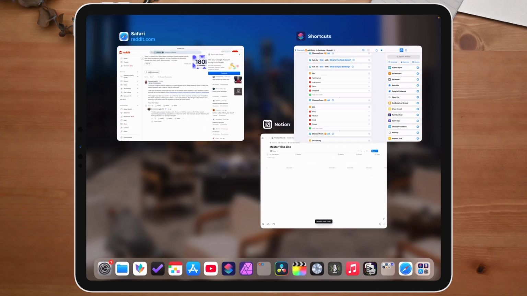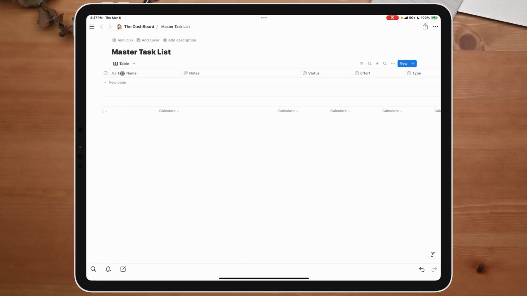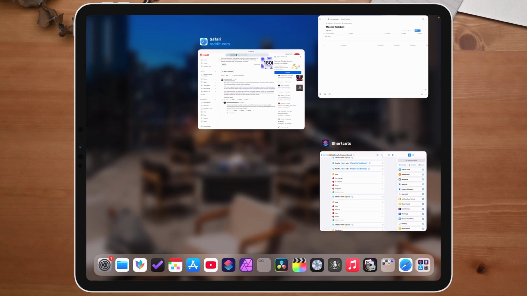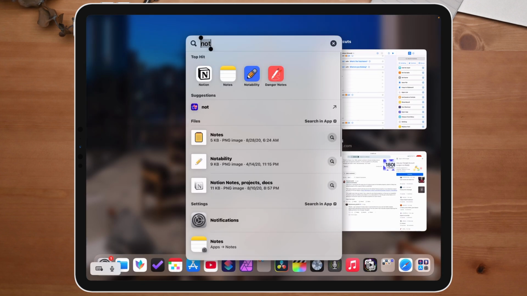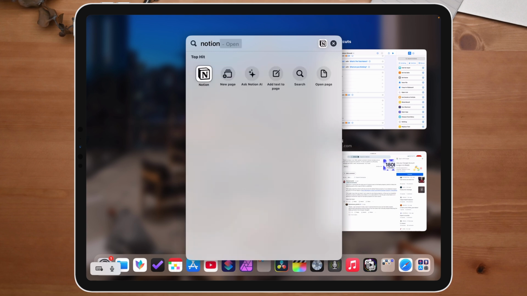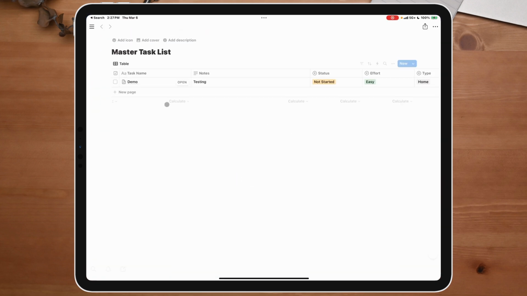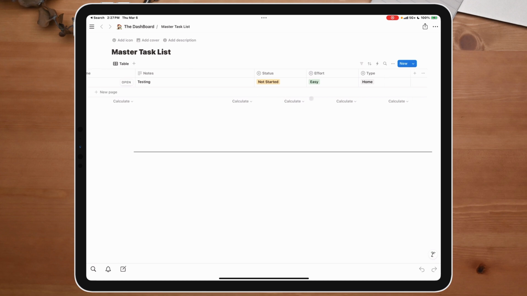All right, so let's go over here to Notion and let's see if it popped up. Now, it's not gonna pop up while it's open, so we have to close it out. And if we just go right back into Notion, it should be there. And you can see it's right there. And you can see the whole thing is set up.